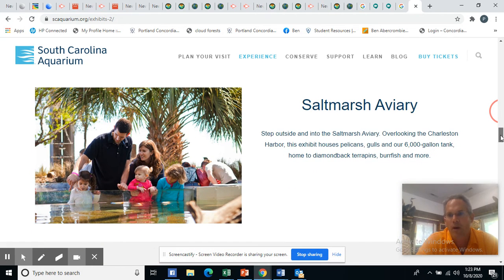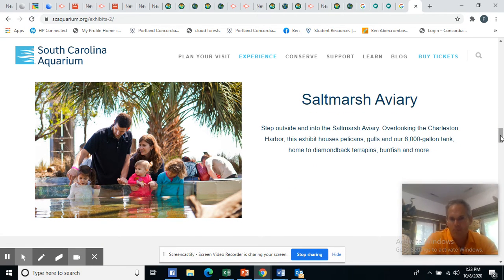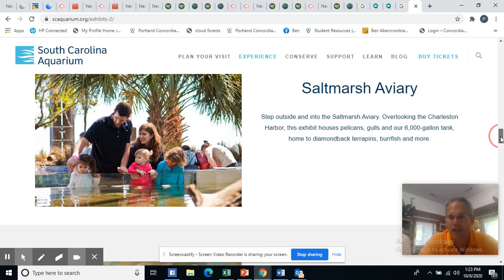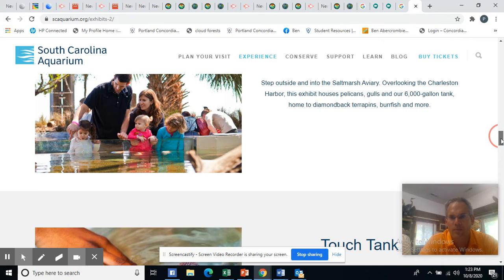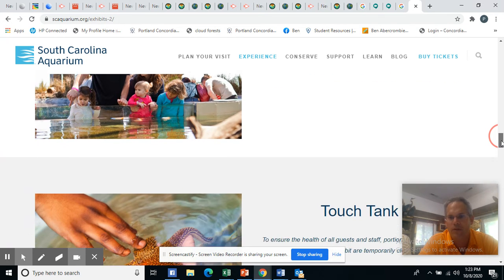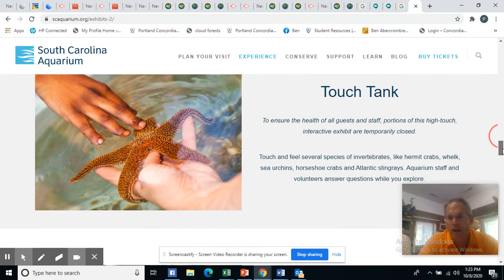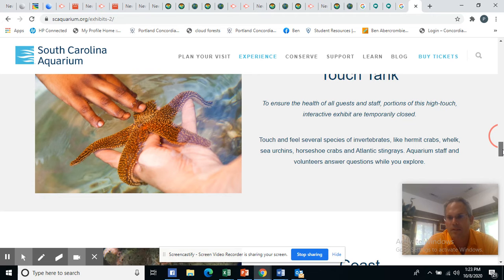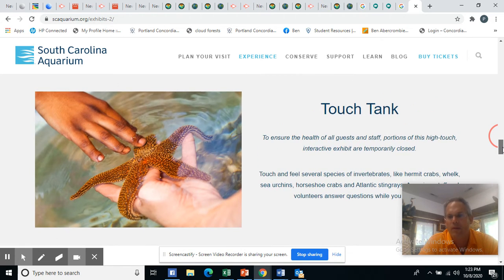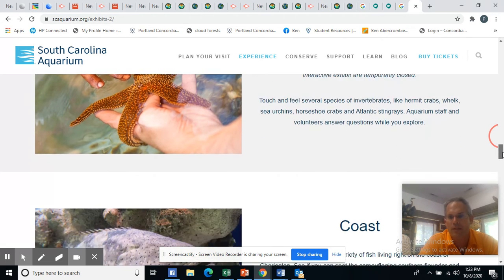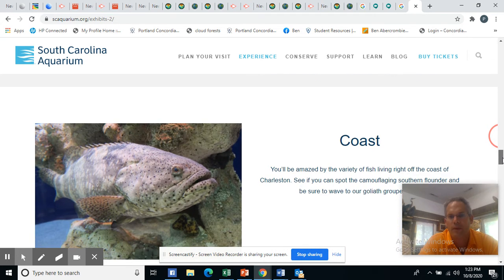Now we have a Saltmarsh Aviary. This actually teaches you about the birds and the plants and fish and animals in their touch tanks. So it's a very interesting place to see. You can see diamondback terrapins, burrfish, and more. As we go down, you go to the touch tank. You get to feel lots of textures. They don't do that right now because of COVID, but usually you can touch those. It's very important to get in contact with nature.